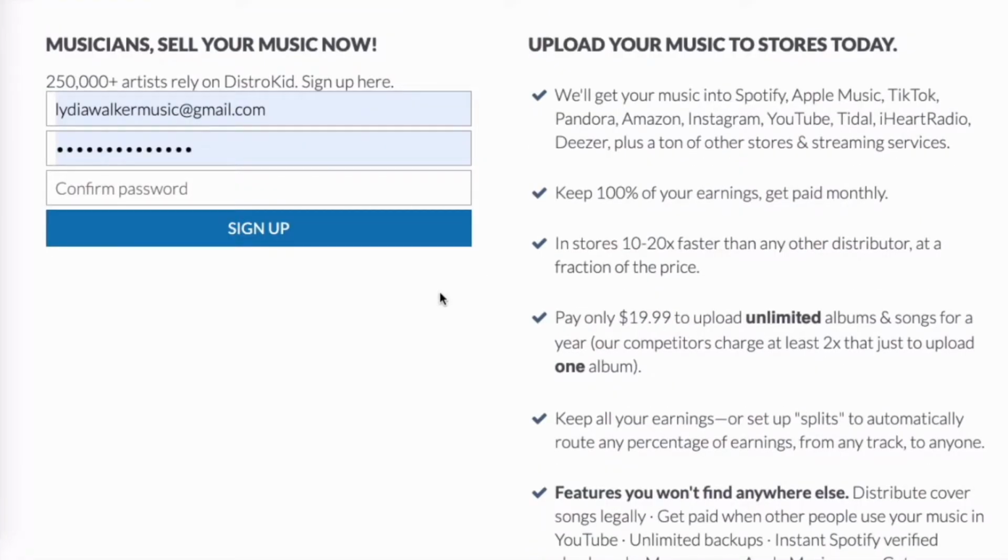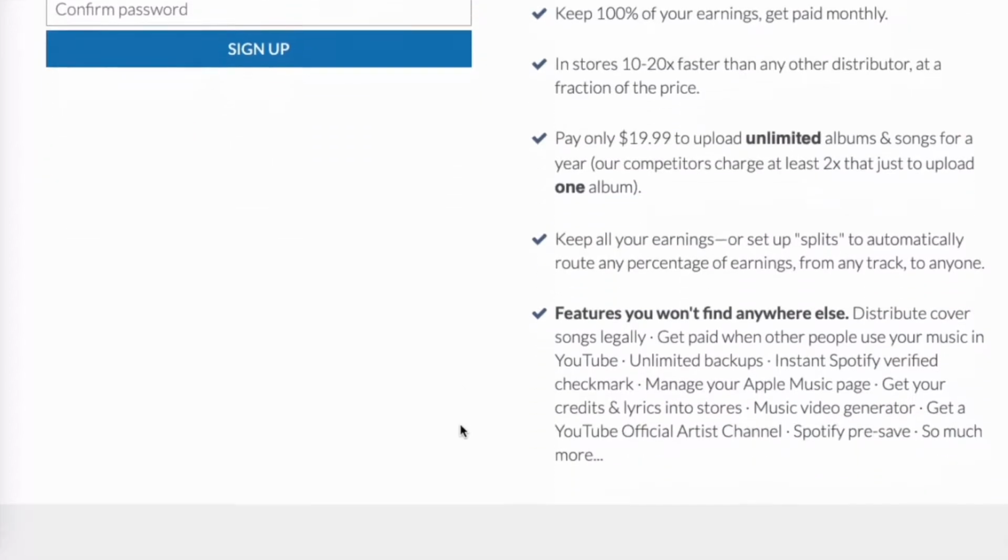When you upload your music through DistroKid, they'll put your music out to Spotify, Apple Music, TikTok, Pandora, Amazon, Instagram, YouTube, Tidal, iHeartRadio, Deezer, and a ton of other stores and streaming services. The list goes on. And guess what? You get to keep 100% of your earnings. You'll get paid monthly. It's in stores faster.